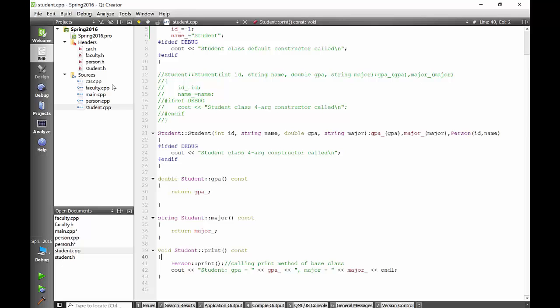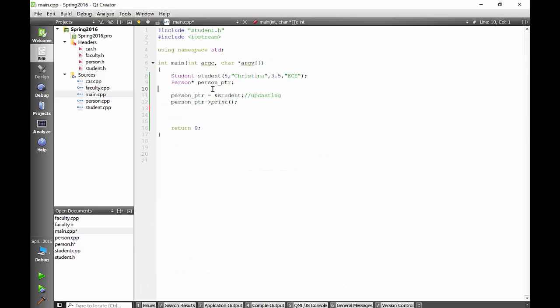And in the previous video we discussed downcasting and upcasting. So I'm reusing this example where we create a student object with a 4 argument constructor. We pass the ID as 5, name as Christina, GPA as 3.5, and major as ECE. And then we created a pointer to a person object.